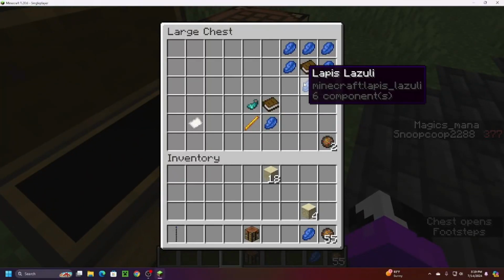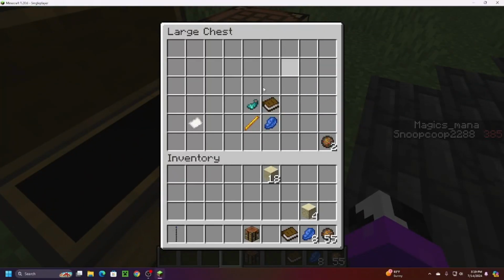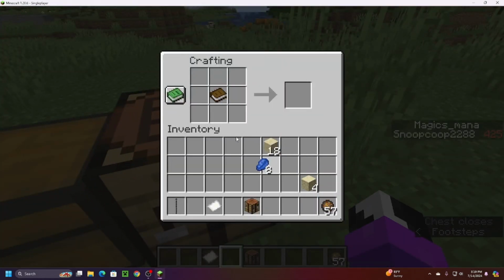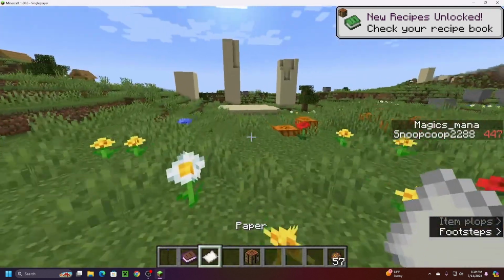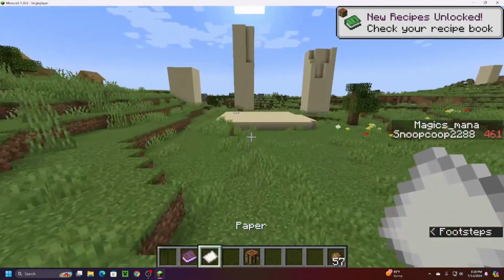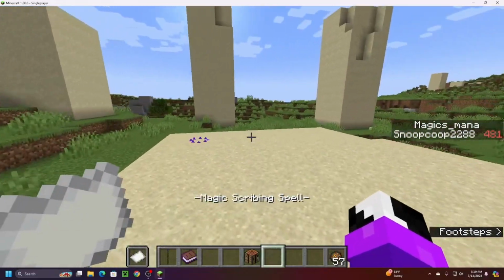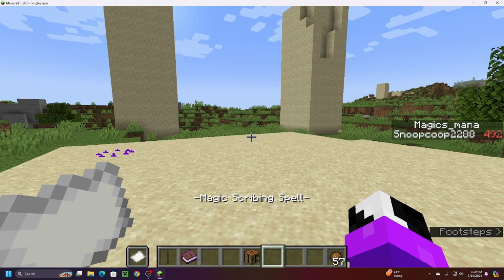Let's talk about the next item. We're going to talk about tomes, scrolls, and the fun that can be had with them. Firstly, to make a scroll, all you have to do is place paper in your offhand. It will show you a magic scribing spell.